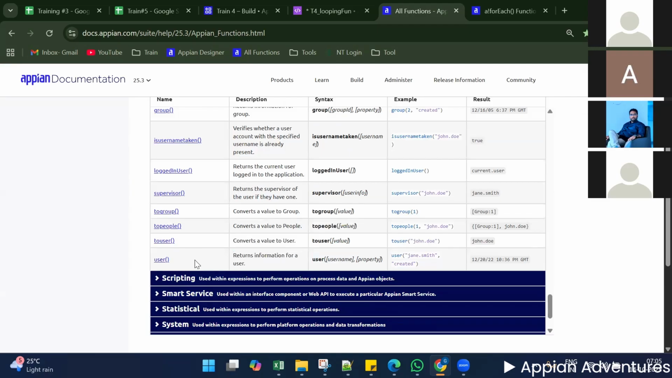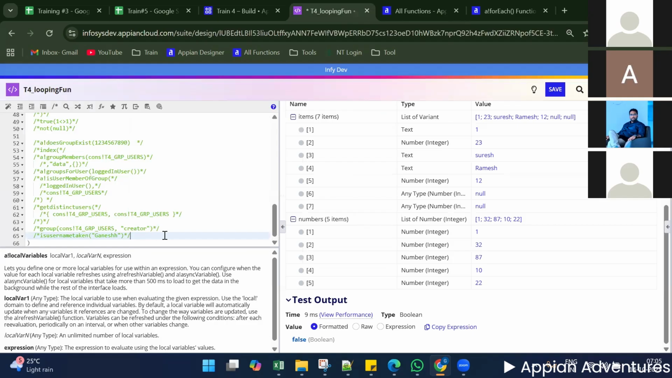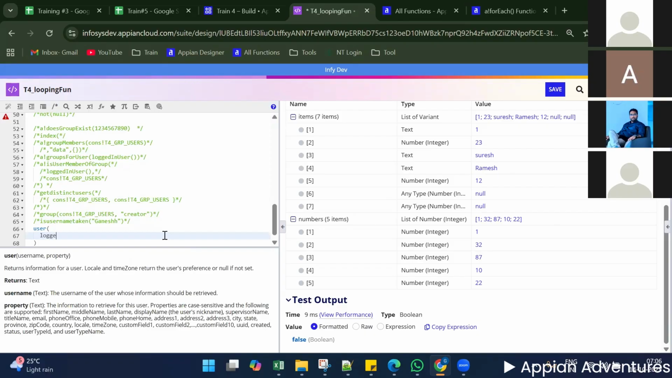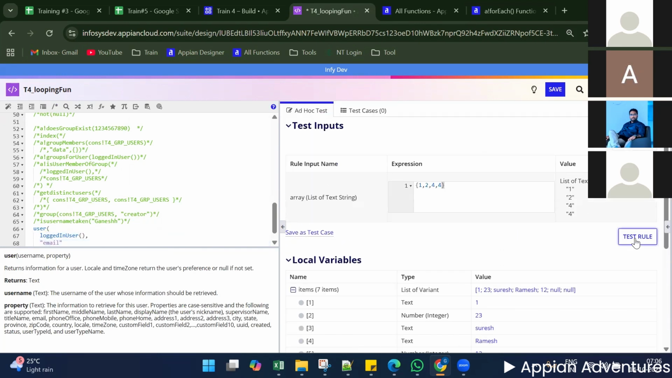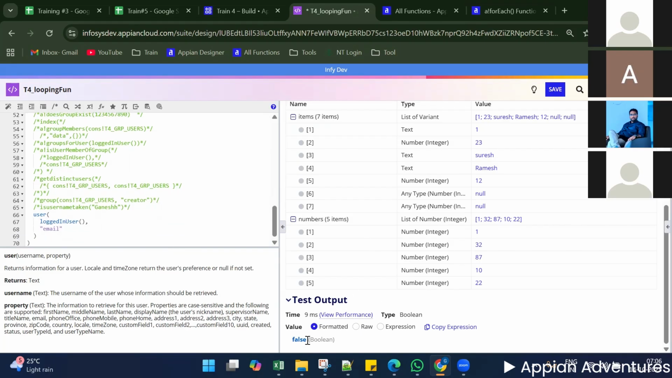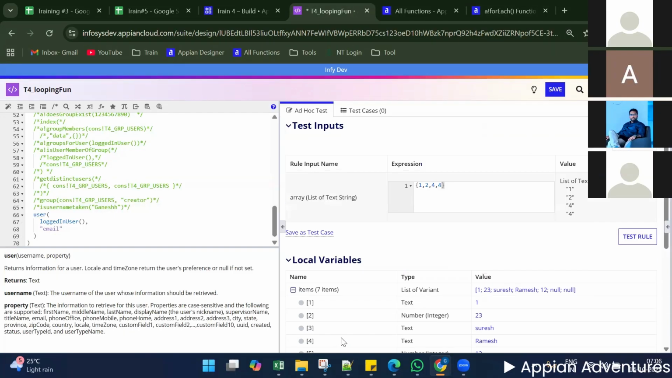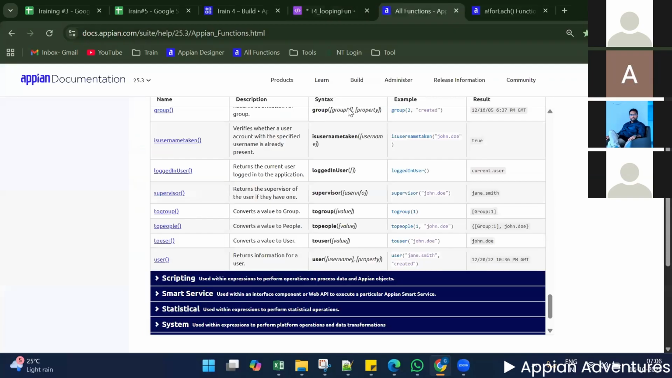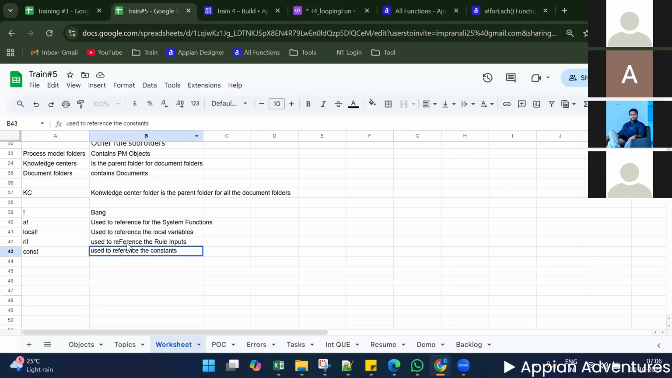This is also a quite commonly used function, guys. The user is logged in to the application and you want to fetch that user's email address. How can I fetch it? Using the logged in user and then the user function, and the property is email here. In the email property I can fetch the email for the logged in user. See, this is the logged in user's email address. Like this, you can fetch the logged in user's email address. Now going to the next category.